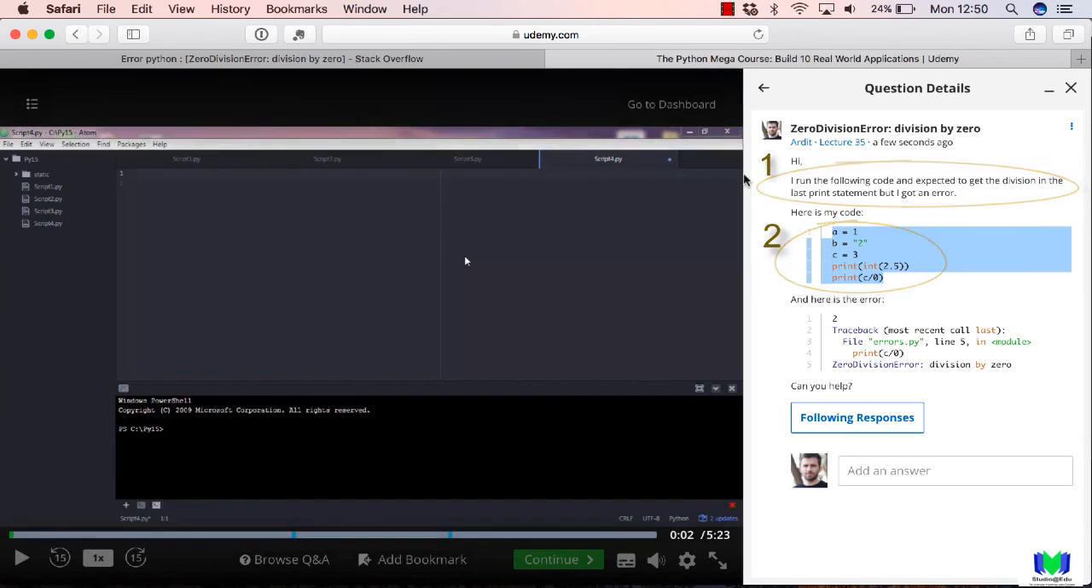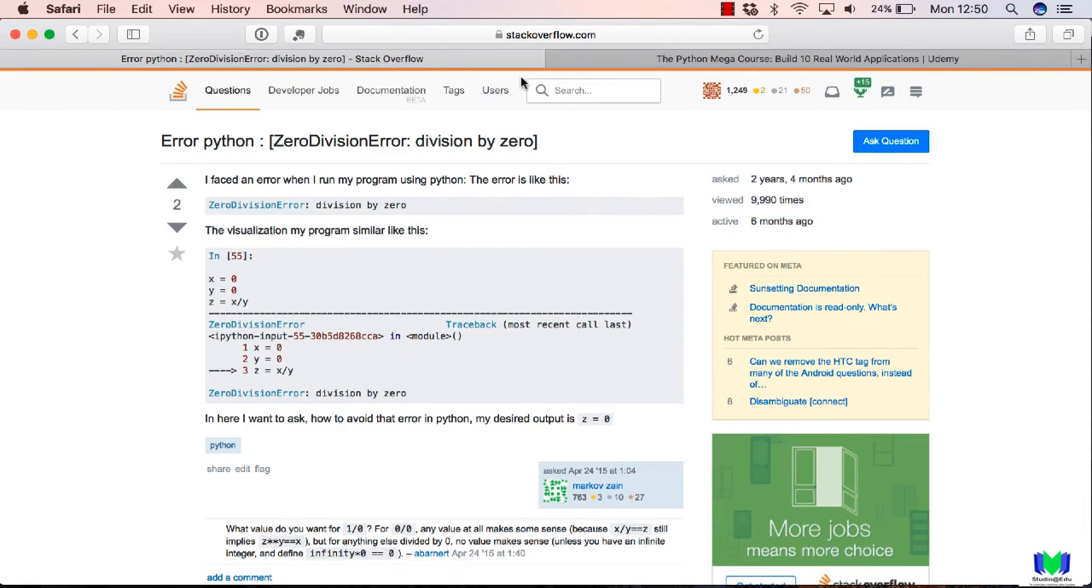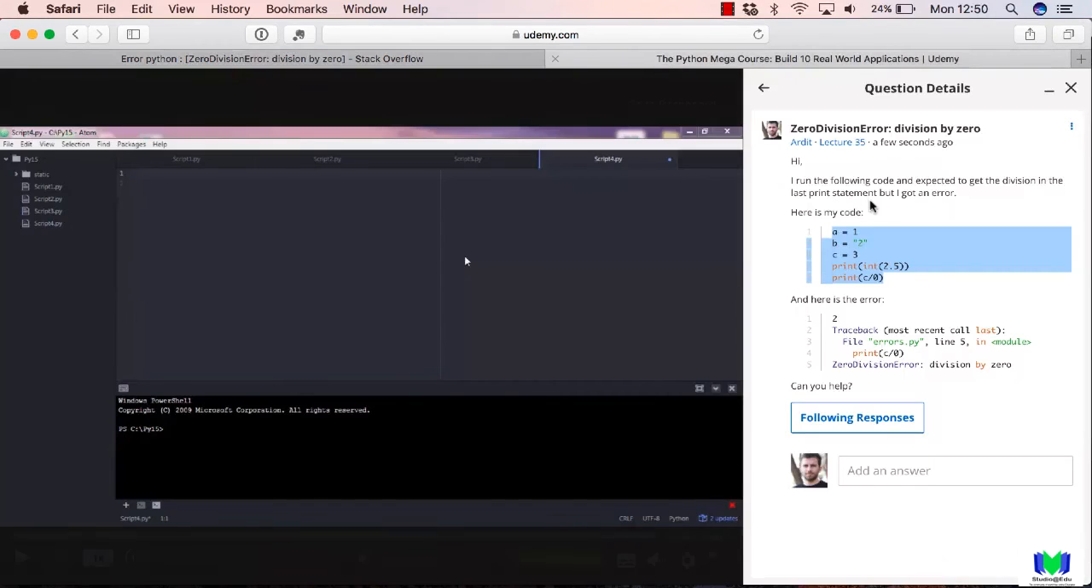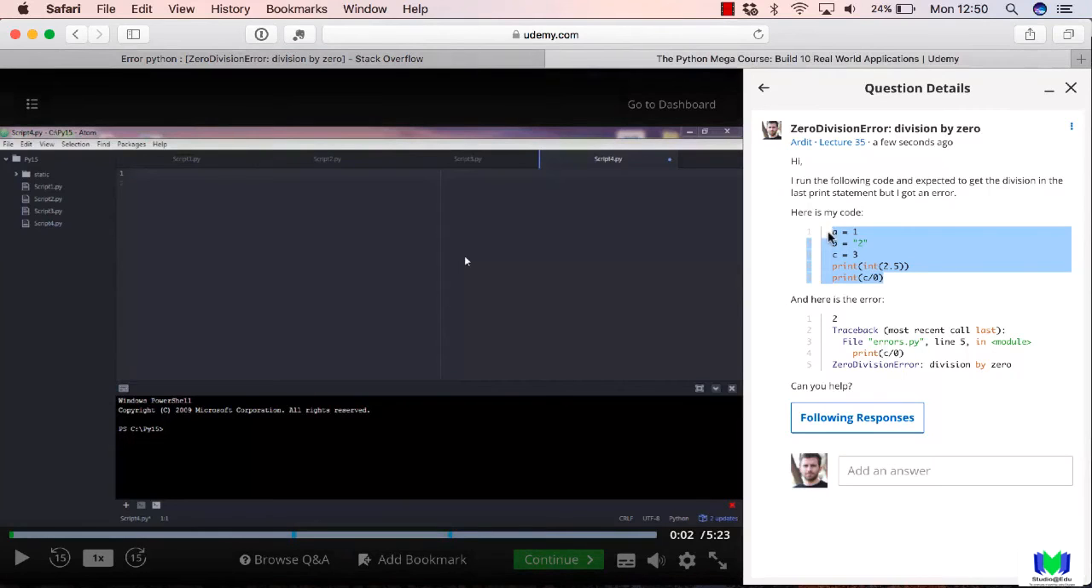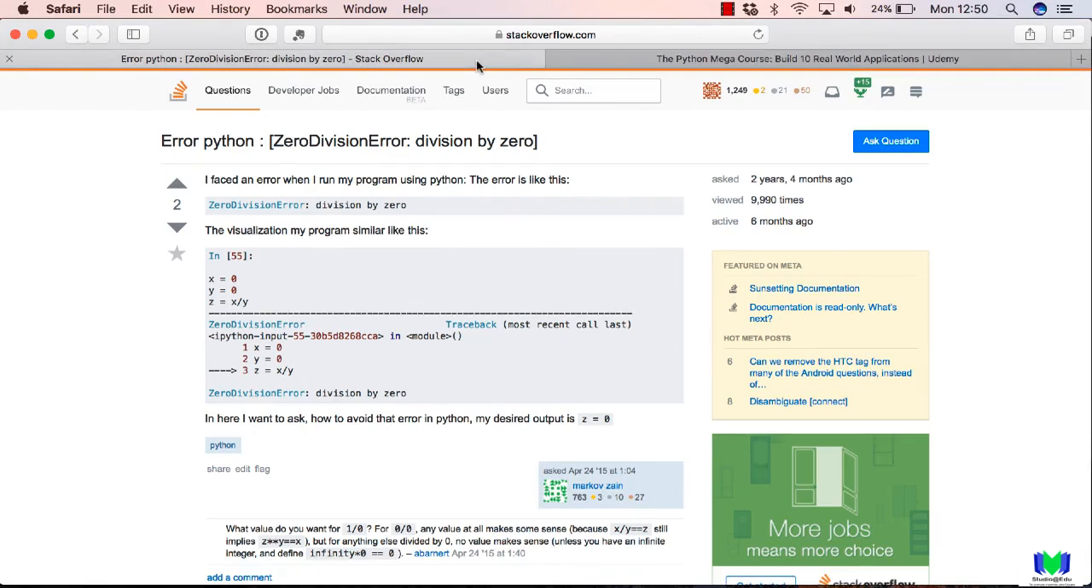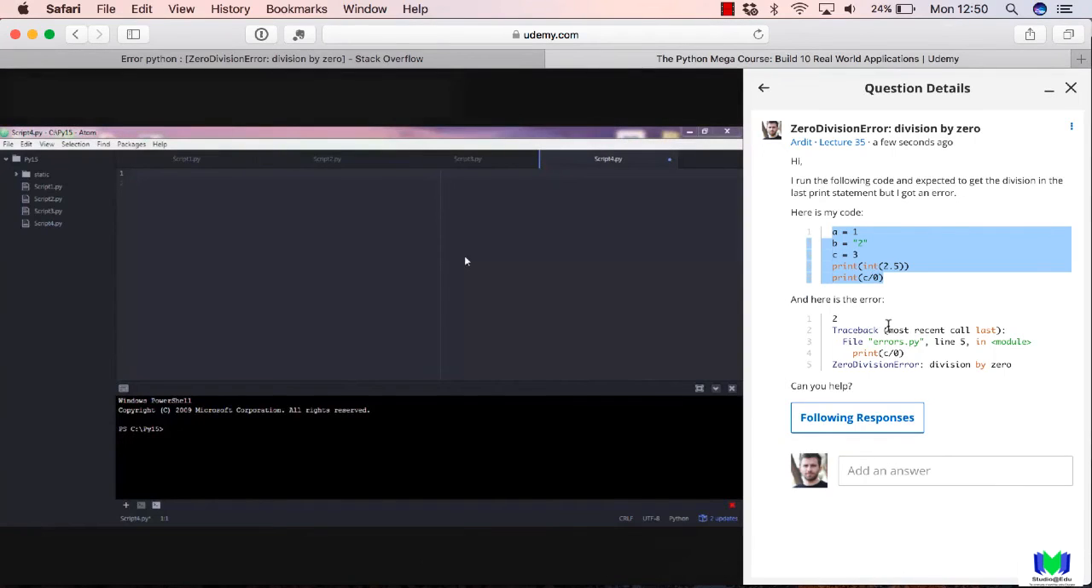If you ask this on Stack Overflow, your question would get closed, because if you ask it using a screenshot rather than the text version of your code, the question would get closed, because there are very strong rules in Stack Overflow to have a high quality question and answer site. So that's the second element.